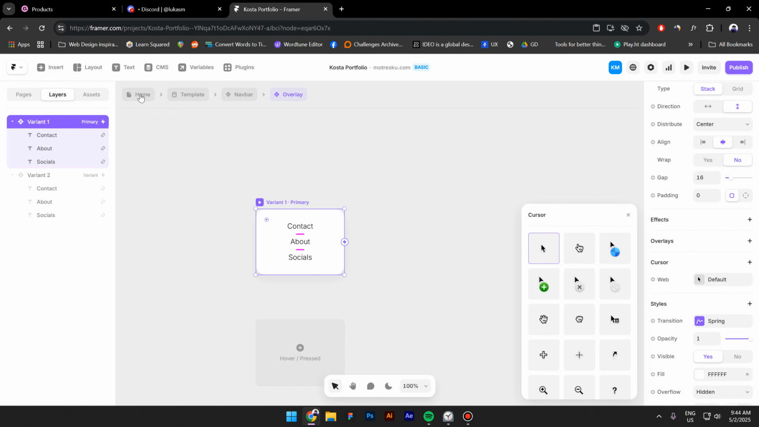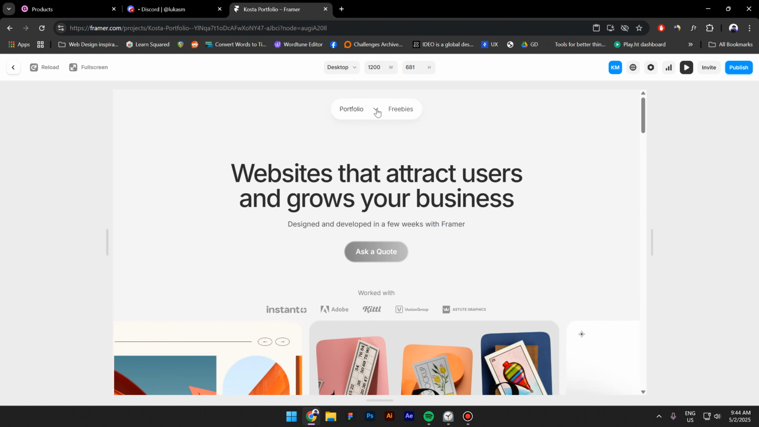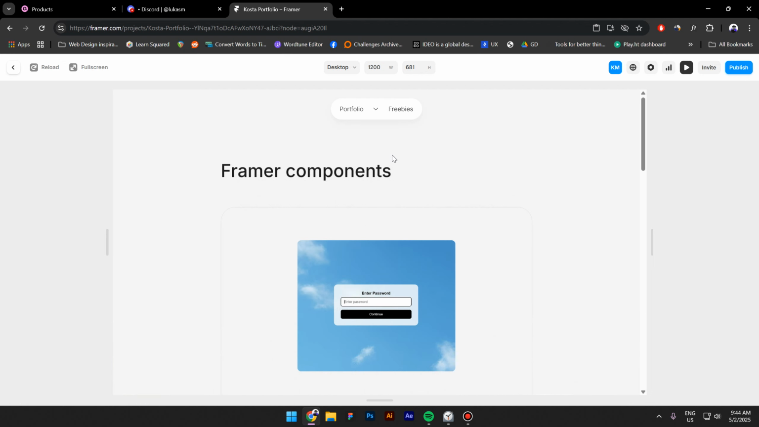So go back to home now. Let's click on this drop down icon. And now when I click on any link, as you can see, we don't have this issue anymore.